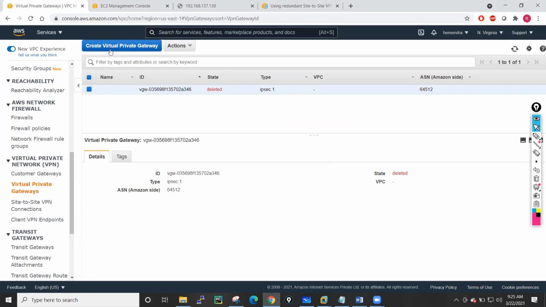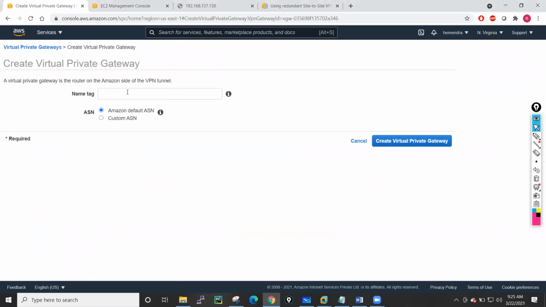So the thing is, I will click on create virtual private gateway. This is my virtual private gateway, and I will give it the name of my Palo Alto. I just want to create this virtual private gateway for the Palo Alto firewall. I will use the Amazon default ASN here.